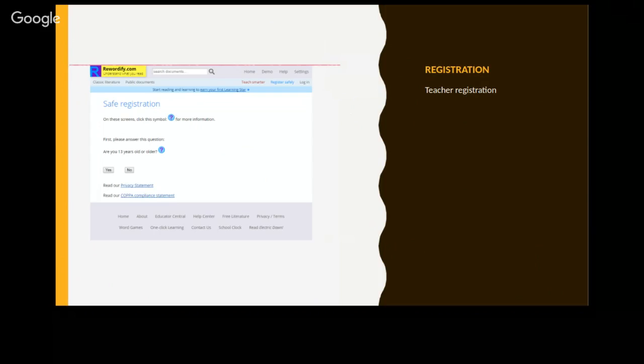Okay, so let's talk about safe registration. After you register as a teacher, it will also ask you if you're 13 years or older, but especially if a student is being registered, you have to register to say that you will use the website correctly and follow all the rules and regulations with that.